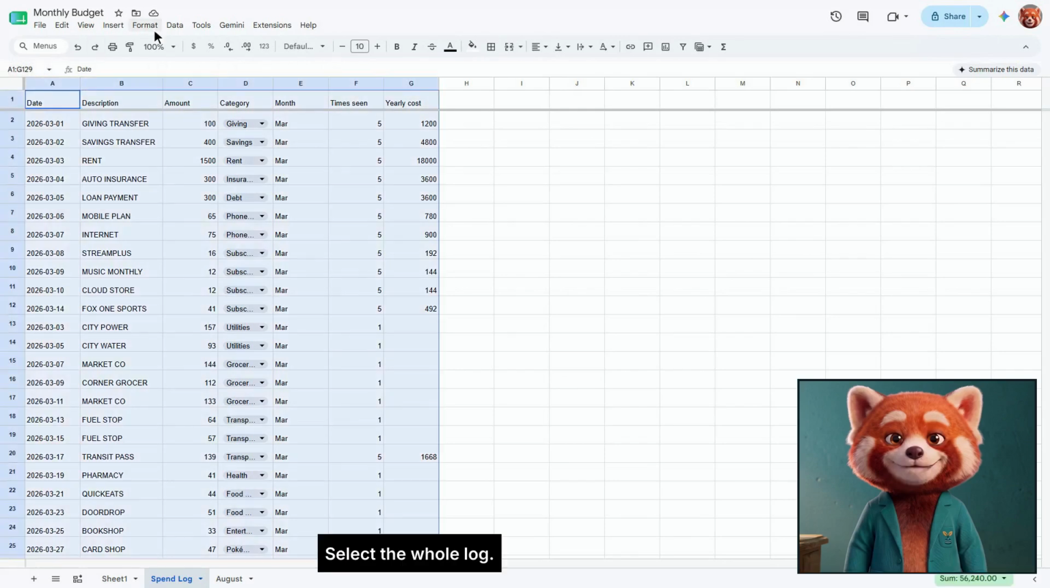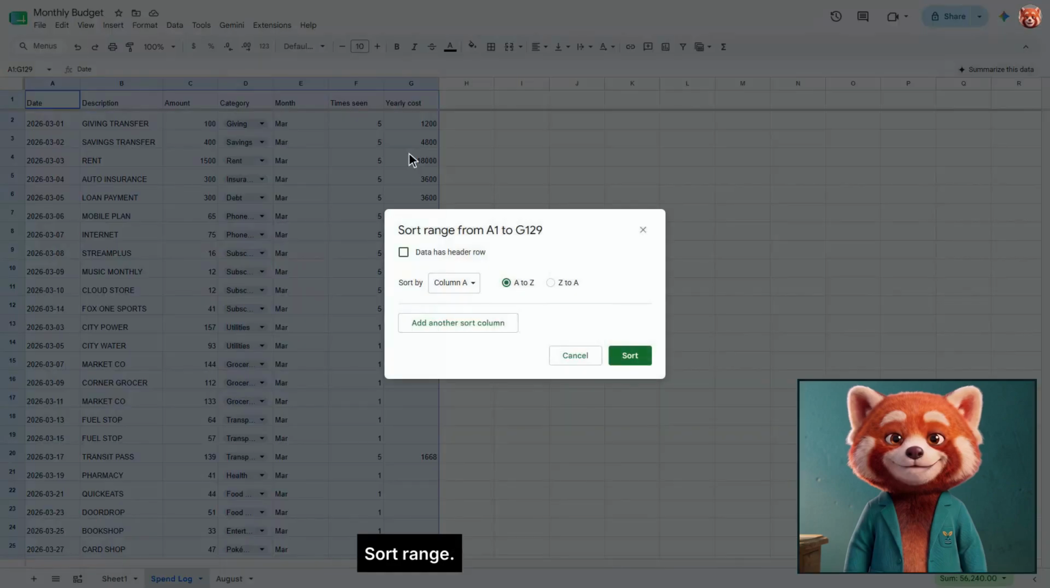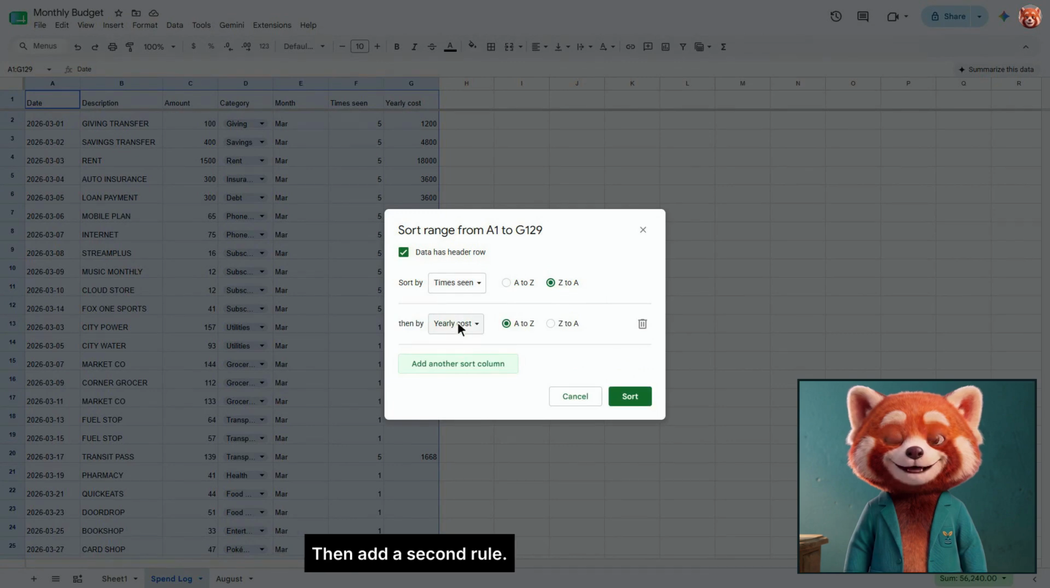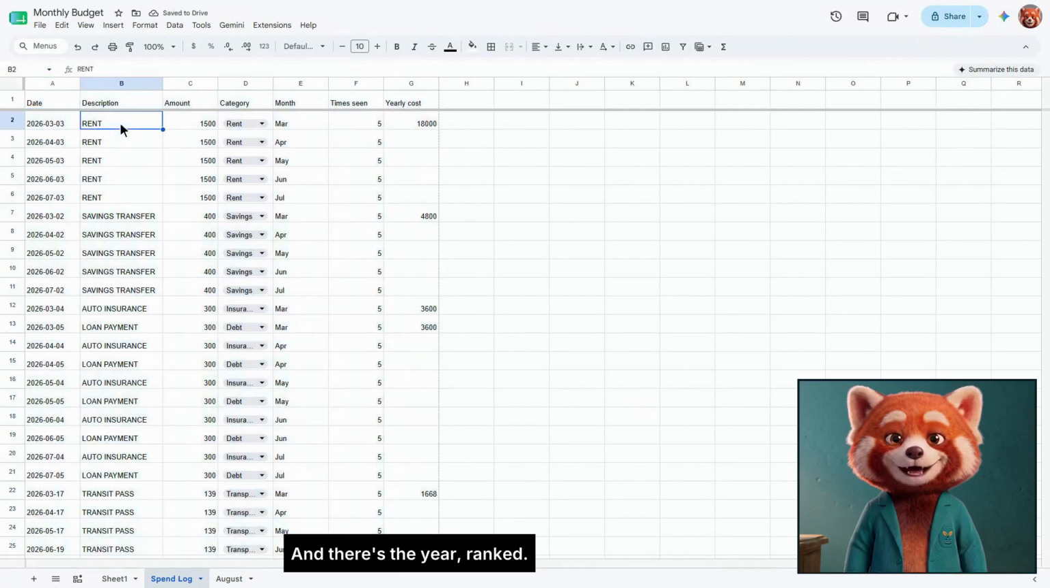Again, not above it. Select the whole log, data, sort range, advanced, tick the header box. Now sort by time seen, Z to A, then add a second rule. Amount, Z to A, how often it happens, then how much it costs. And there's the year, ranked.